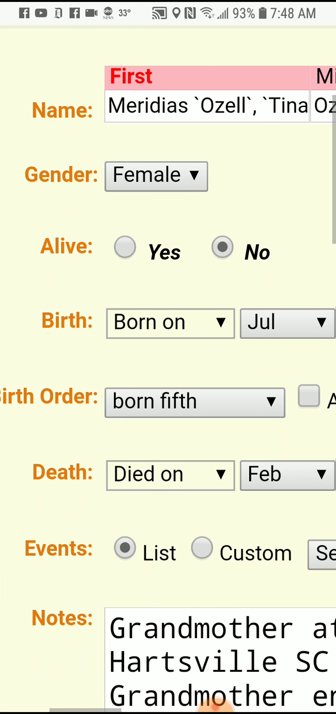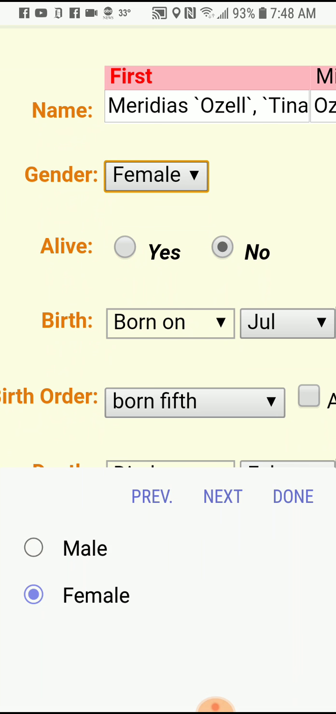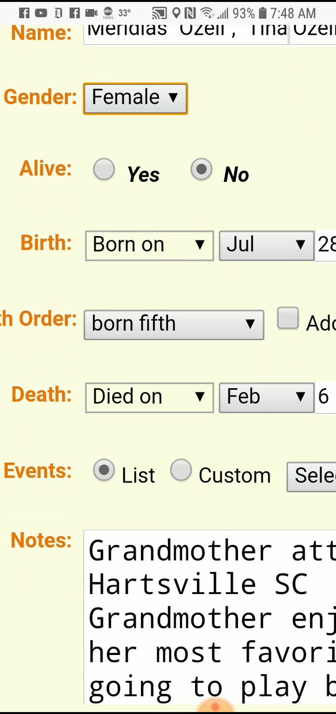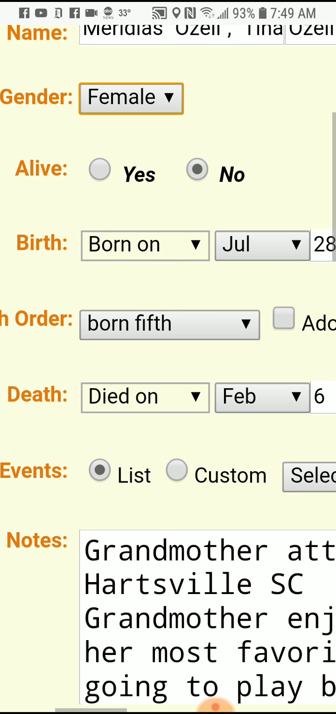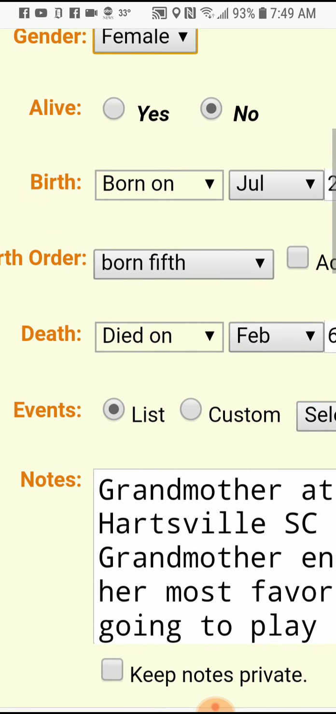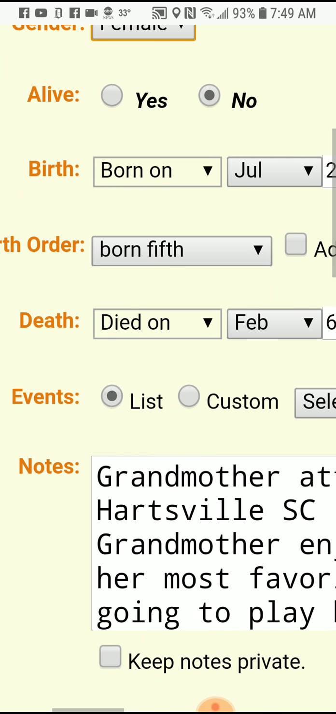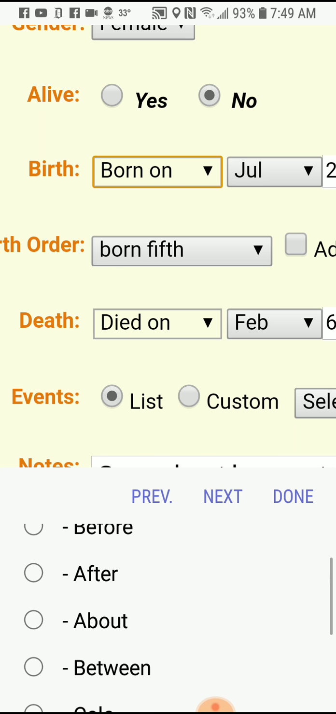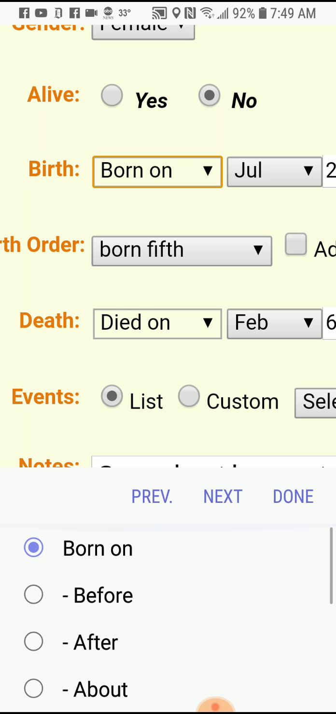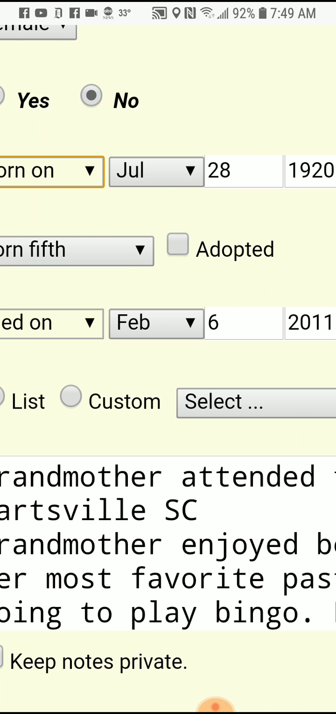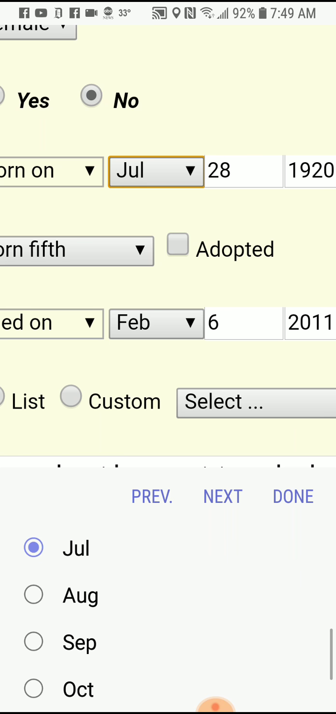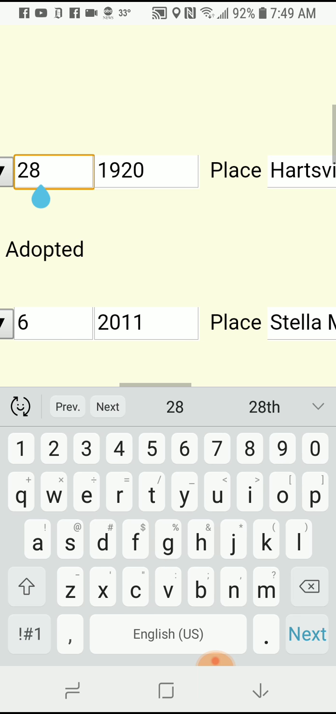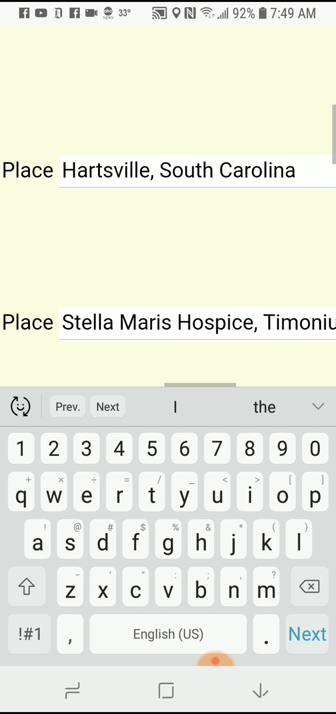All right, next you have gender. If the individual is a male, you change it to male. Then, whether the individual is living, alive, yes or no. Birth information: here, you can click that tab and you have born on, so on and so forth. Next, you can change the month, here the date if you know it, and here the year if you know it.